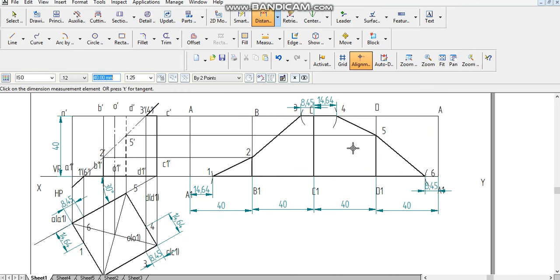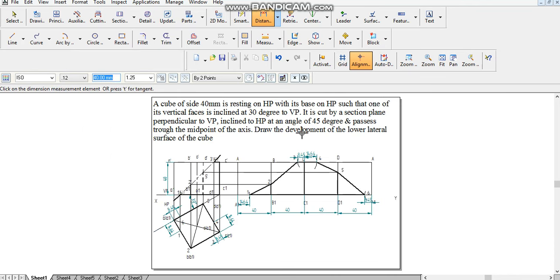So that is the projection for this problem, the cube with the sides of 40 millimeter.